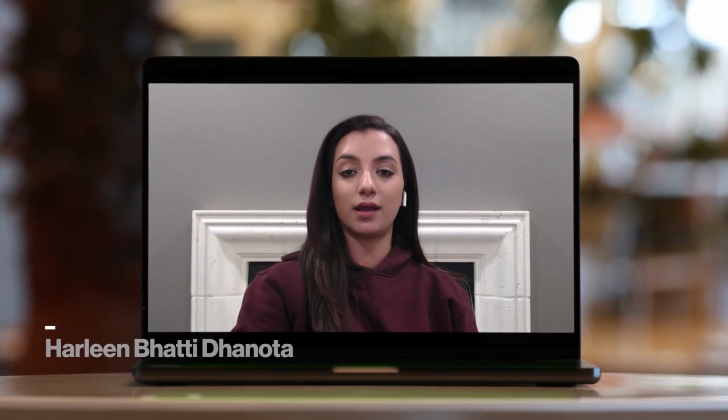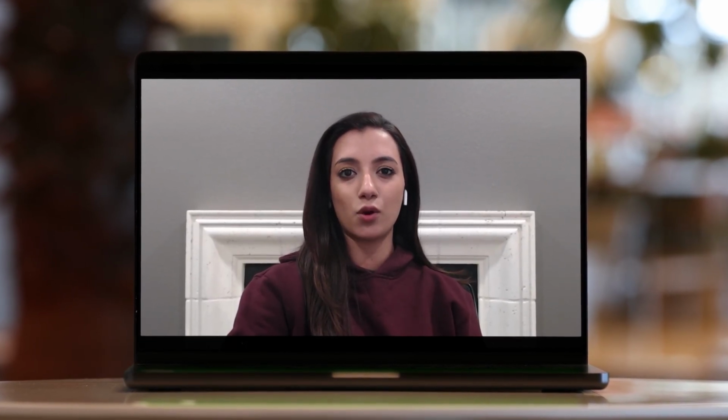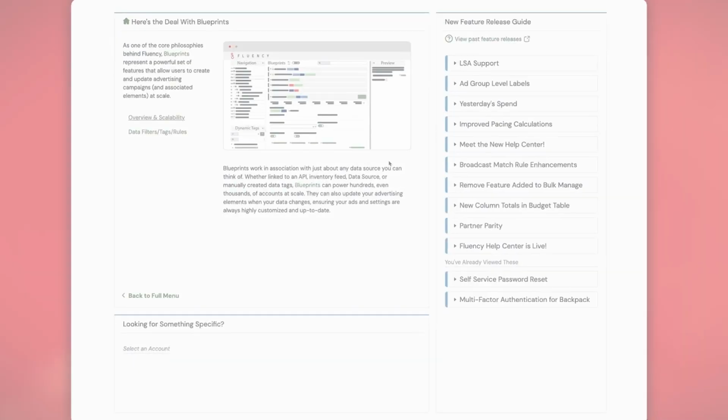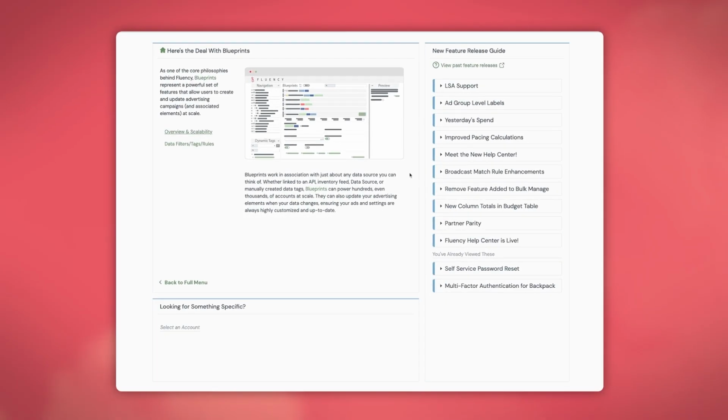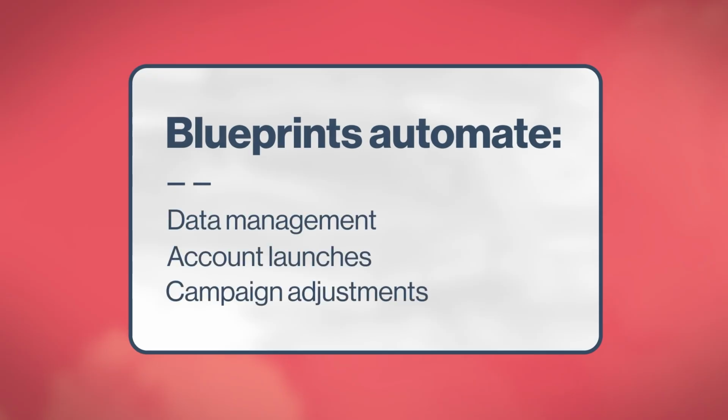My name's Harleen, and I'm going to walk you through how Blueprints can help you build, launch, and even manage your advertising at scale. So what exactly are Blueprints? Blueprints are Fluency's dynamic advertising framework. They use data integration to automate the execution and management of your advertising at scale.